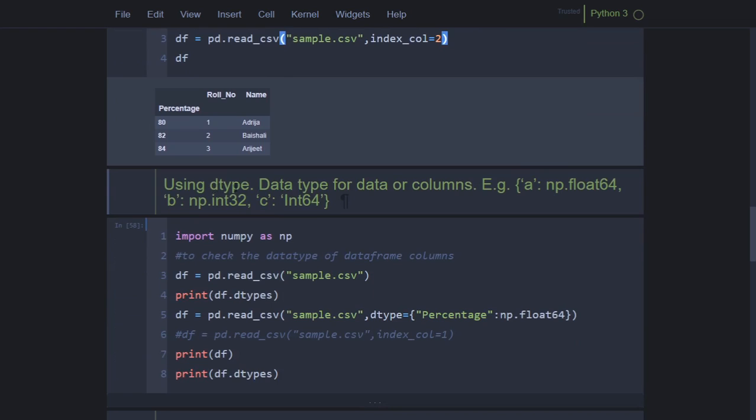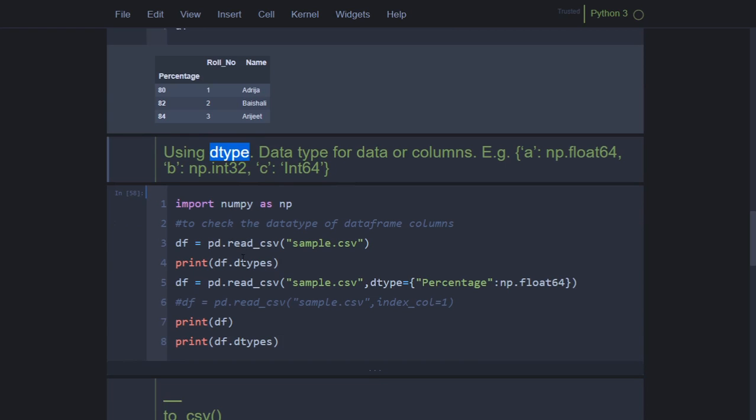Another parameter is dtype. You can give data types to different columns of the data frame according to your need. When you are taking the data from CSV, the data types of different columns will come by default. If you want to change those data types, you can change them. Let us see first.